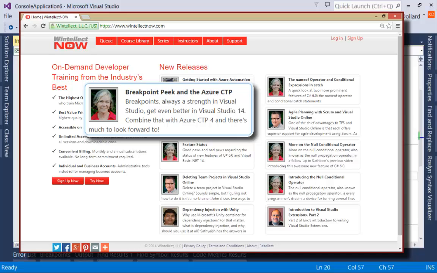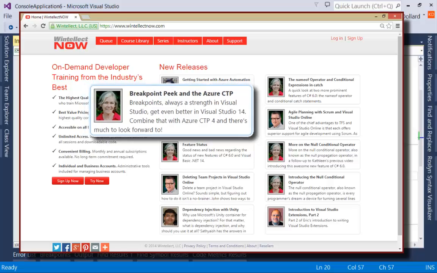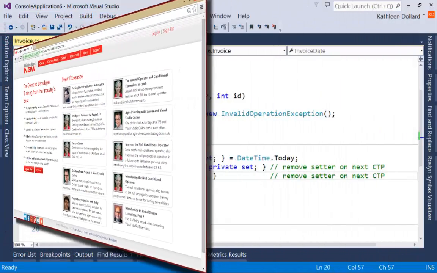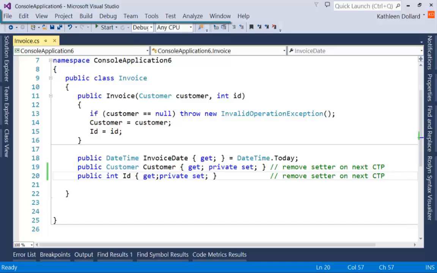Last week I also showed the Breakpoint Peek dialog, which I think is the coolest new feature in Visual Studio. You might notice the return to proper case menus. This is also available as an option in recent Visual Studio 2013 updates. Starting with CTP3 and CTP4, if you have a high-resolution monitor, you should see better icons.